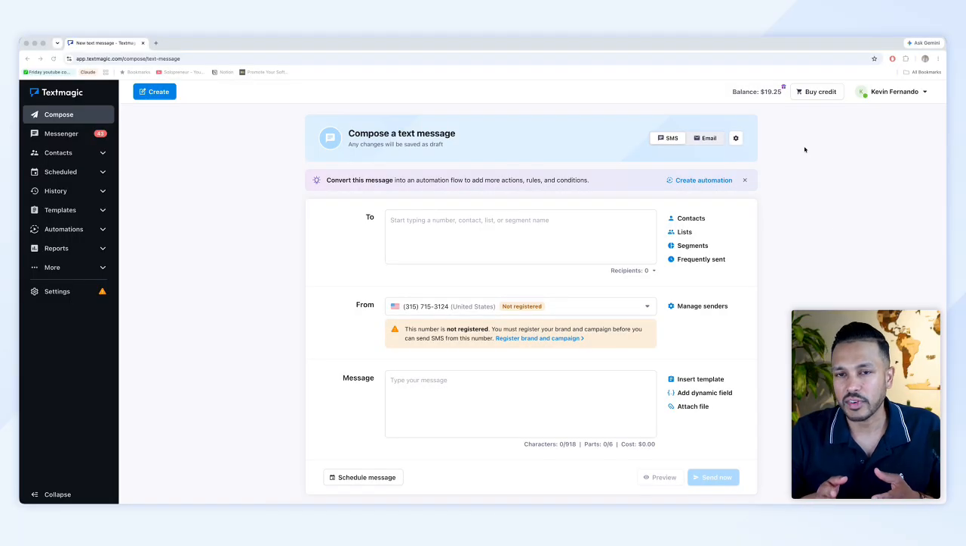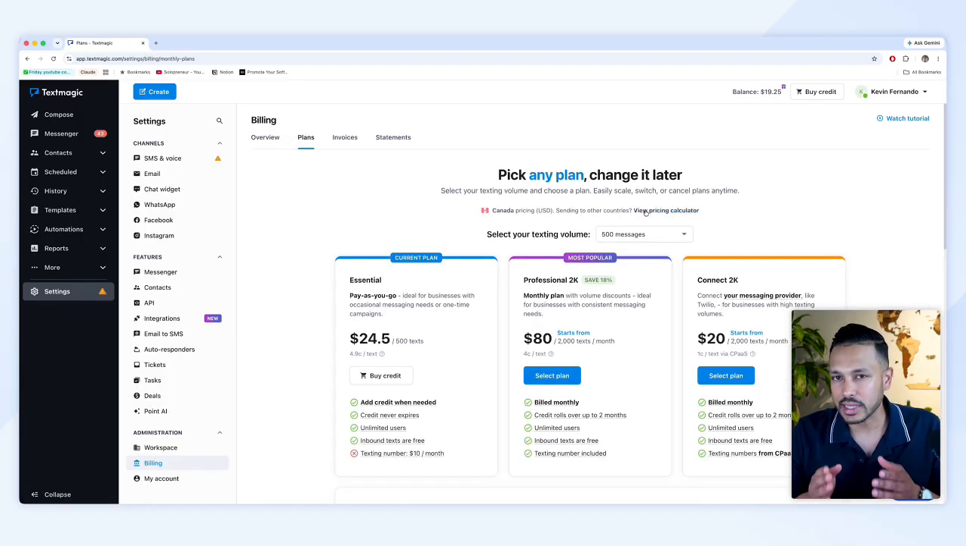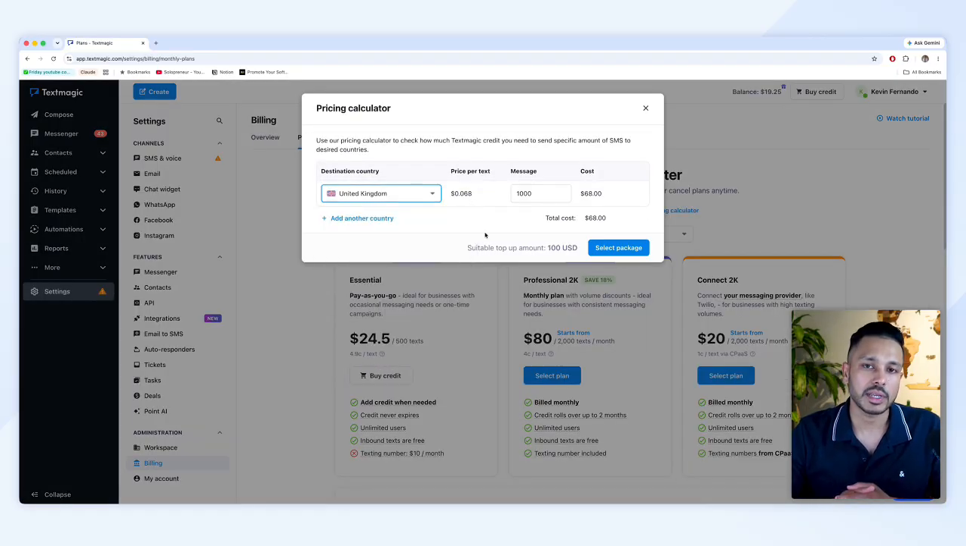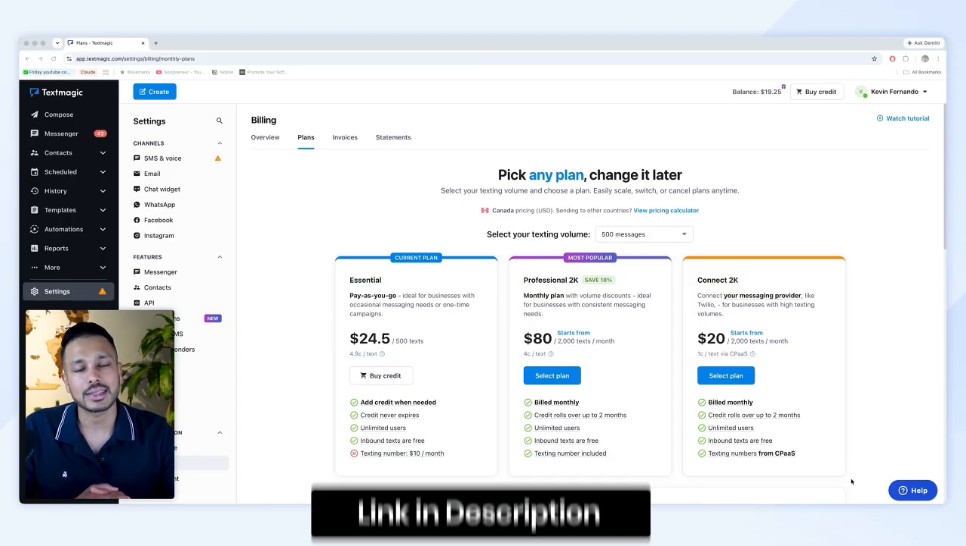Messages sent through Shopify automations are charged to your Textmagic balance just like any other message. Fully prepaid, no surprise invoices. Rates vary by destination country. Shopify automations are available on all Textmagic plans. Your plan affects the volume discounts you get on messages sent through Textmagic, not access to the feature itself. For the full breakdown of how billing works, check out the dedicated billing video linked in the description.